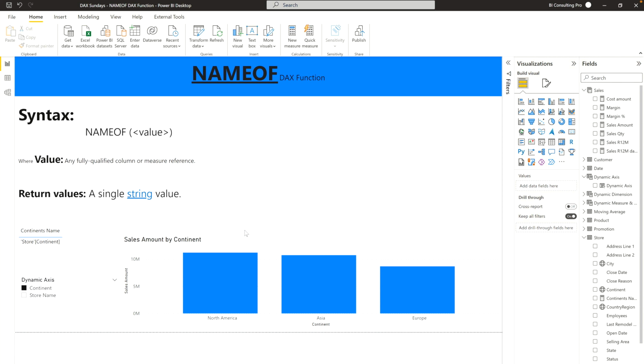So from this NAMEOF DAX function, what we have learned so far is, if you would like to return the name of a column or a measure, then you can use it. And the best use case for this one would be to apply it in the field parameters in Power BI reports.